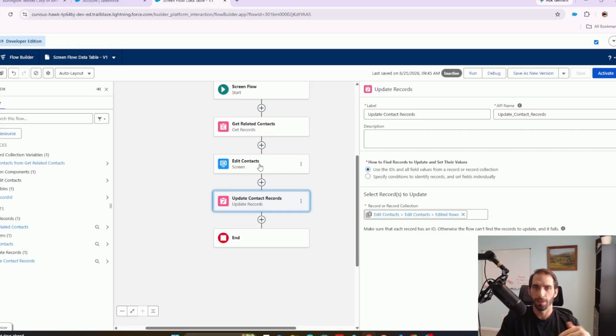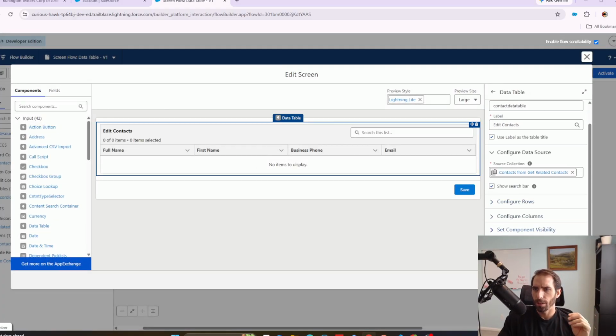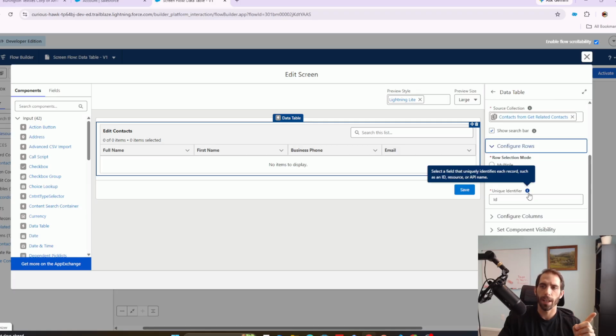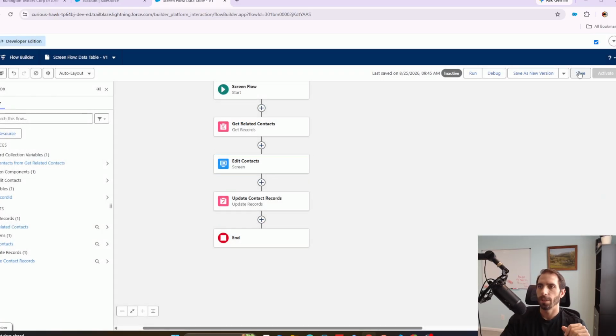And if you've worked with data tables before, you'll know down here, where is it? I think it's in rows. The unique identifier: select the field that uniquely identifies each record, such as an ID, resource, or API name. You always want this to be ID, and it defaults to that. So it's like, hey, this contact ID, we've changed the phone number, and it relates those two in the collection variable. I'm going to make sure this is saved, and let's take this puppy for a spin.